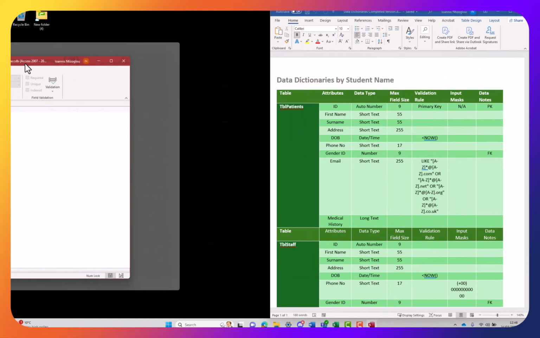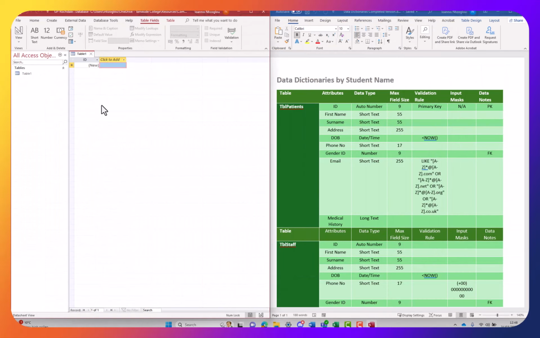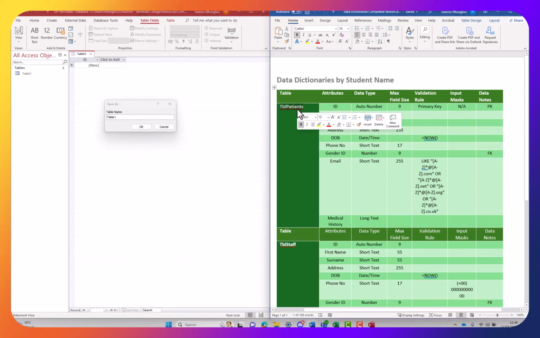and let's put this database on the side so I will be able to see the dictionaries. Let's go to the design view, and let's name our first table TBL patients. So I'm going to copy this TBL patients here. I'm going to make sure I don't have any spaces here. Click OK.